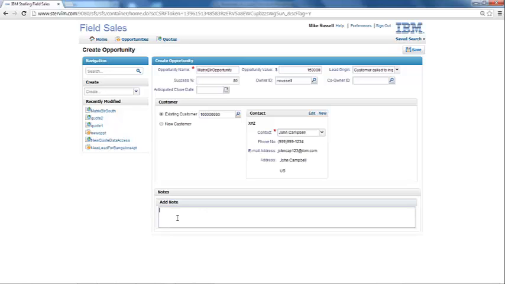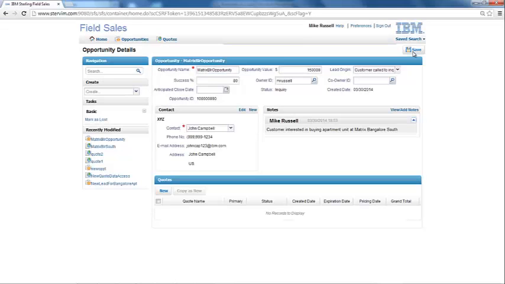I can add a note here. So this is the header information that I will give for the opportunity, and I will save it. So the opportunity is saved successfully, and we can see the opportunity details, success rate, opportunity value. These are all guess values.